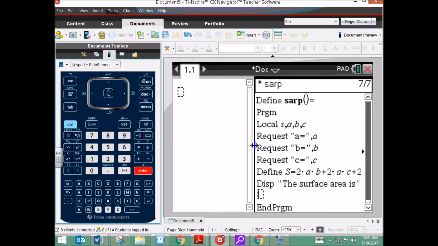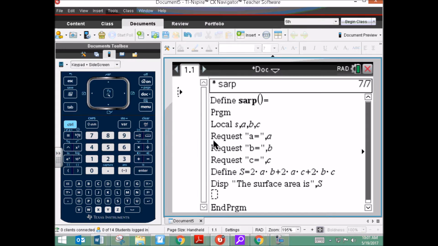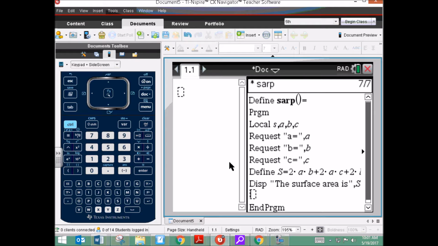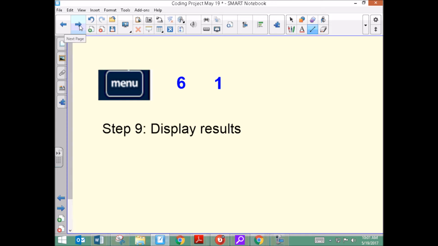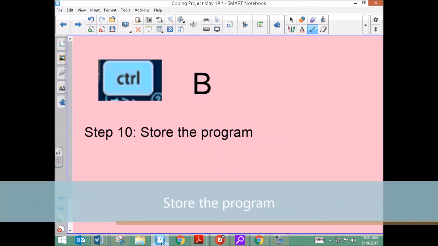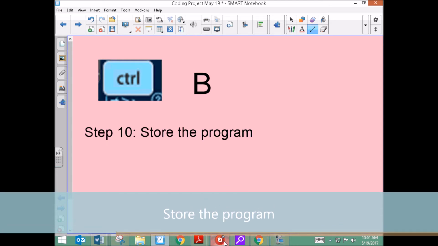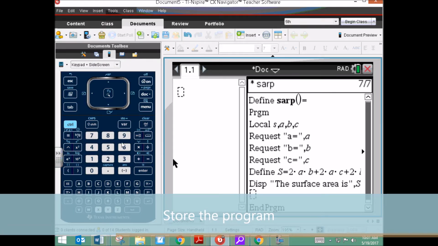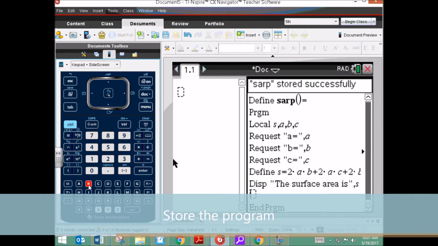Okay. And I'm going to look at it again. All right, pull that back. If you want to know how to do what I just did on a handheld, I'll show you. Just pull me over there if you need to do that. Okay, let's go back to our instructions. We need to store the program, Control B. So let's hit Control B, and notice that it says SARP is stored successfully.